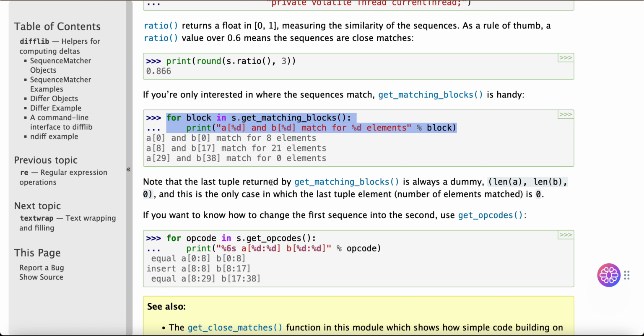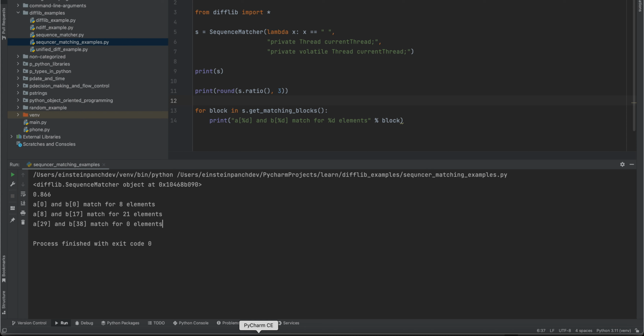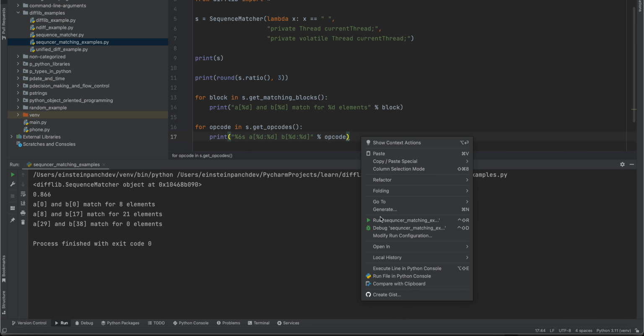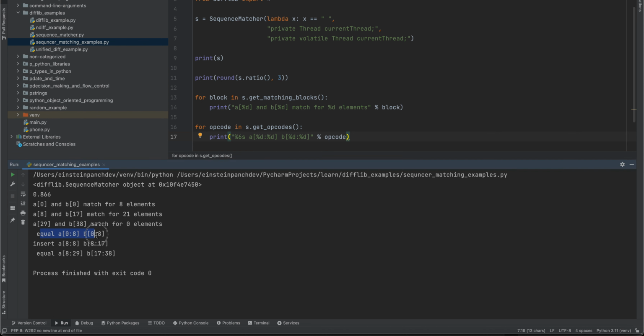Note that the last tuple returned by get_matching_blocks is always a dummy, length a, length b, 0, and this is the only case in which the last tuple element, the number of elements matched, is 0. If you want to know how to change the first sequence into the second, use get_opcodes. For opcodes, get_opcodes: equal a 0 to 8 is 0 to 8, insert, then equal.